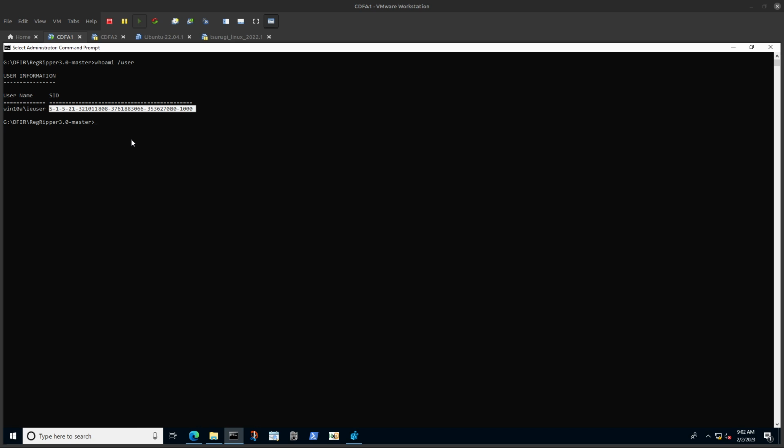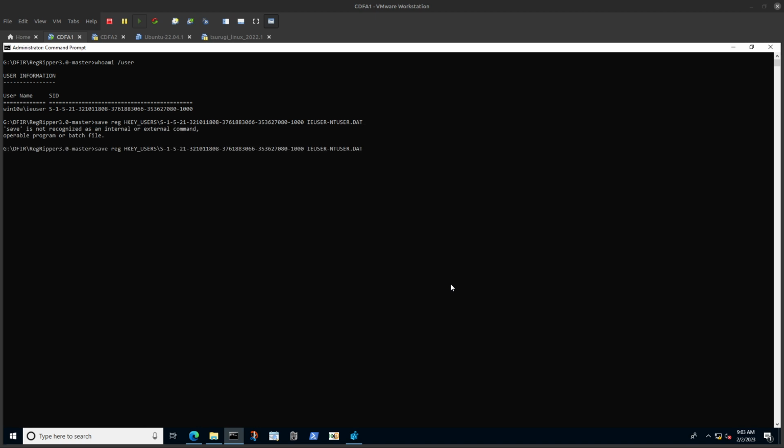So what we can do now is reg save, then we have HKEY_USERS, or you can do just HKU, and then we have the SID. I'm going to call the output IE user dash ntuser dot dat to save that. Oh sorry, it's reg save, so just a mistake. So reg save the path that you want, which registry key or hive, and then the output. We saved it over here.